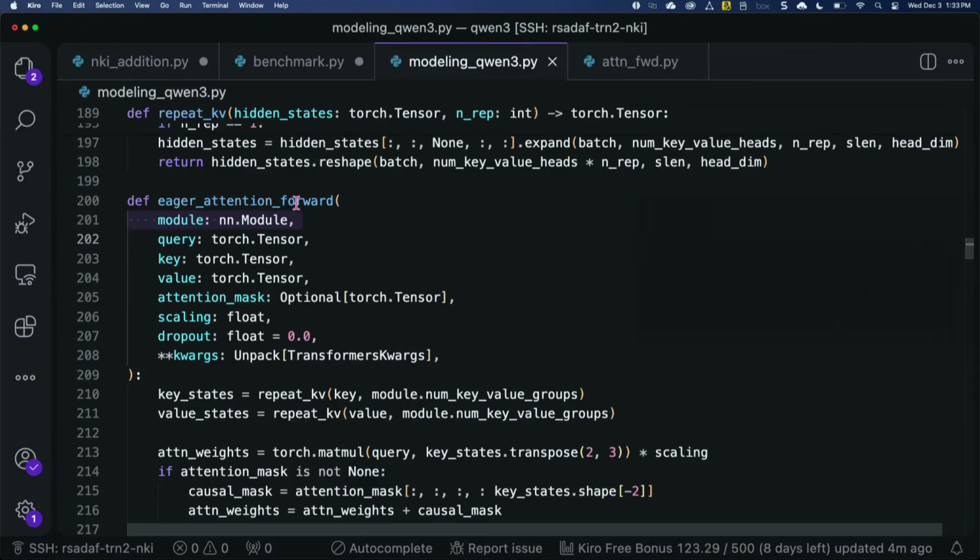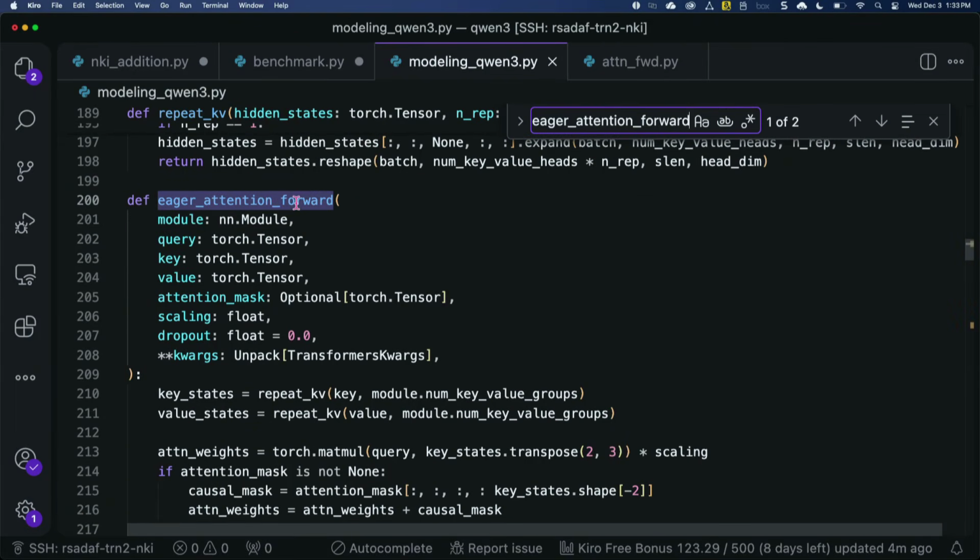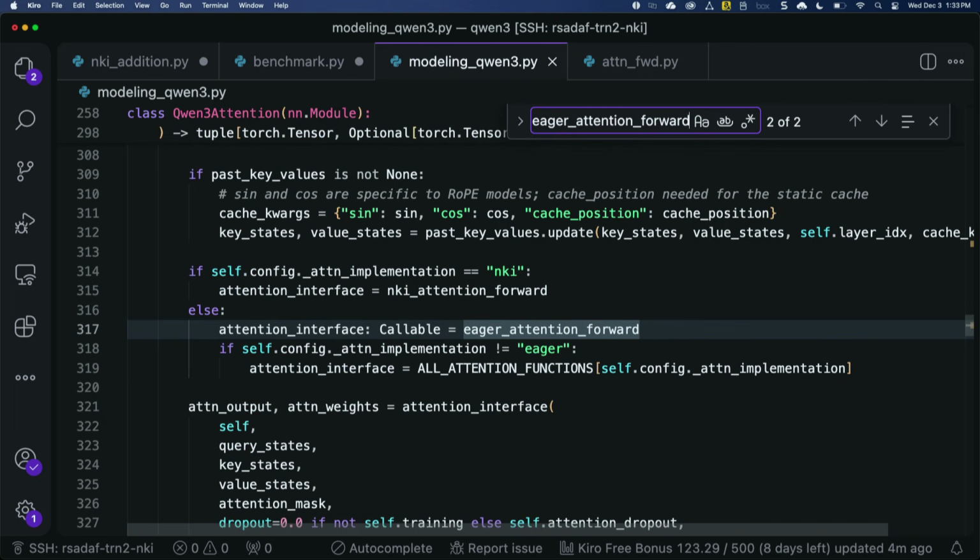Another thing that we have to do is switch, because there is a place where we are calling the attention here. What I have done here is I have already added this: if my config has the NKI as an attention implementation, call NKI attention forward. So we are switching from eager attention to NKI attention so that we are 100% sure that we are calling the right attention. Fair enough?